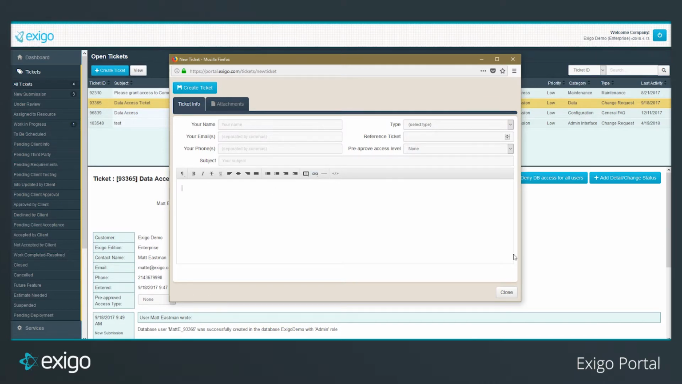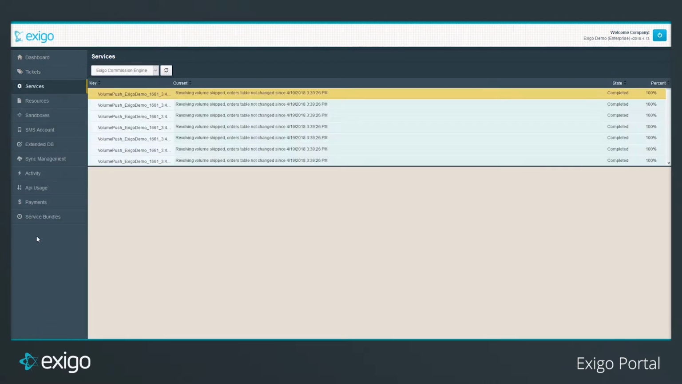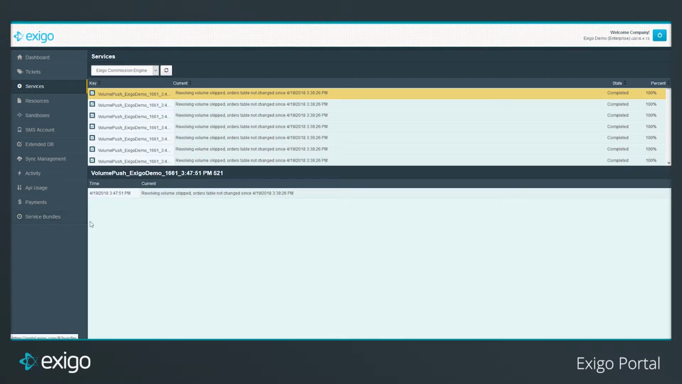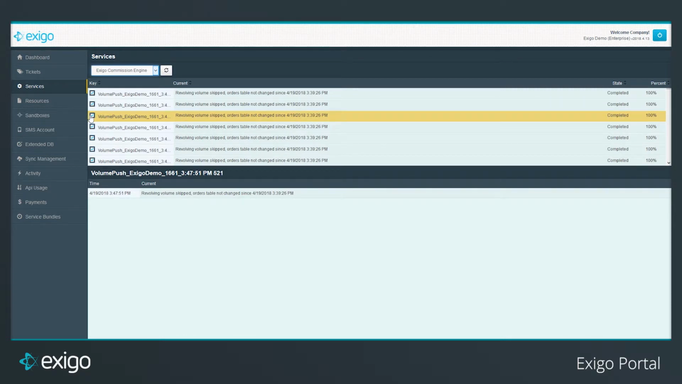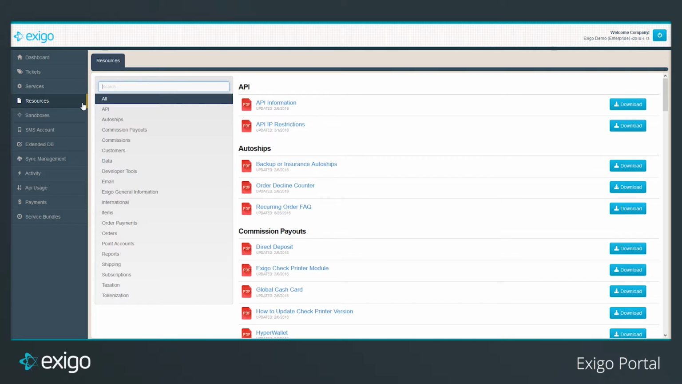The Services tab. This tab shows information such as the volume push process. The volume push pulls information from orders into volume buckets into the commission engine. If you are experiencing issues with volumes showing incorrectly on the customer record, you may look here to see if any of the volume push processes have errored or have been skipped. This information may then be shared via a ticket with Exigo if the problem persists. The Resources tab is a library of information on the Exigo system and related processes.